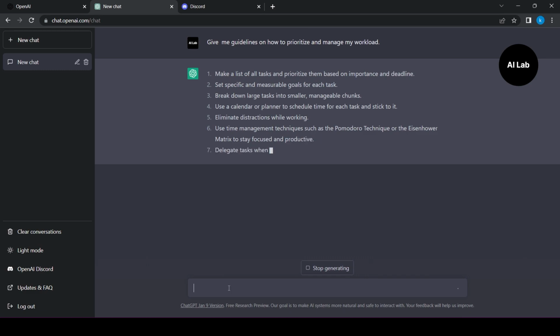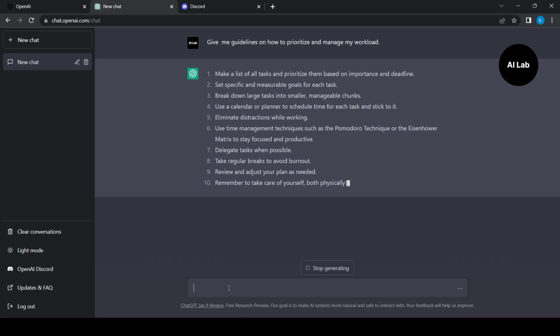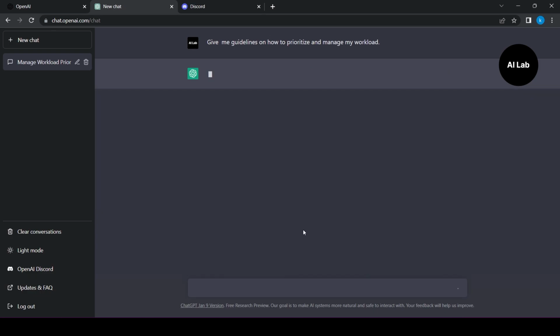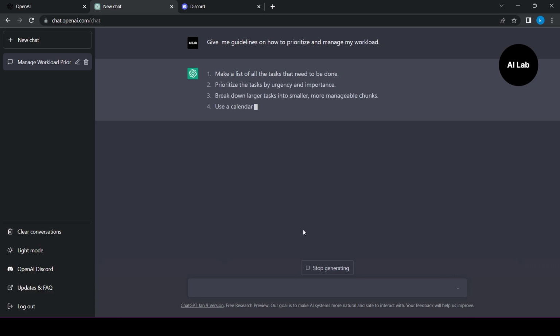Now I'm asking an open-ended question to ChatGPT, like give me a guideline on how to prioritize and manage my workload. ChatGPT concisely gives all the points you want to follow and how you are going to achieve your productive day. Previously, finding all these key points was not so easy, but by just giving one search you can find everything right now.